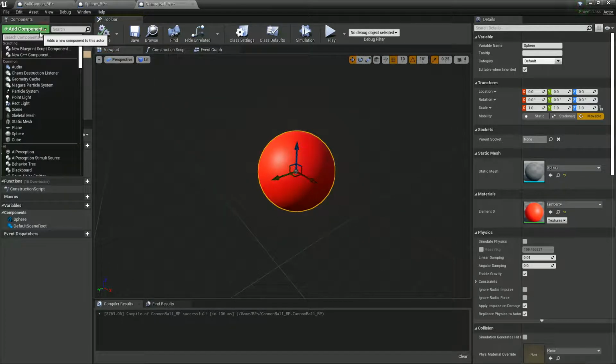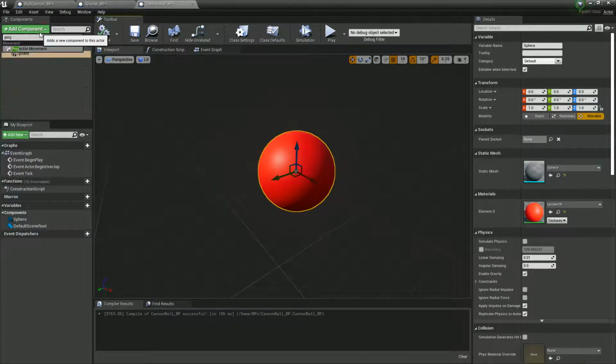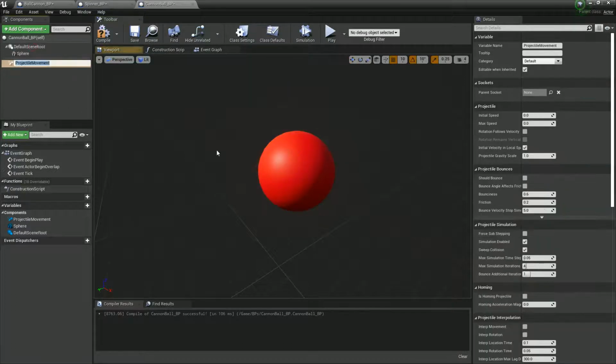But the magic, what we're going to want is a projectile movement, and this projectile movement is essentially what's going to give us motion. And I never really know what to put in these off the top of my head, so I'm just going to put 2000 in and sort of see what happens.